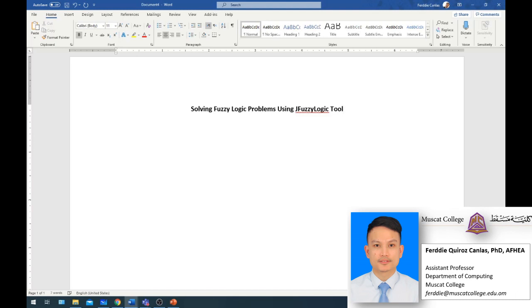Let me write it here. For the preparation, you have to make sure that Java is installed in your machine. No matter what kind of operating system you are working on, as long as you have Java installed, it will run. Just make sure that Java is installed in your machine.